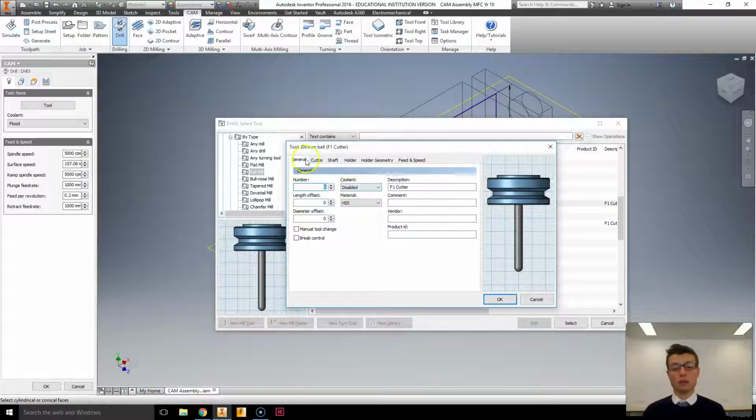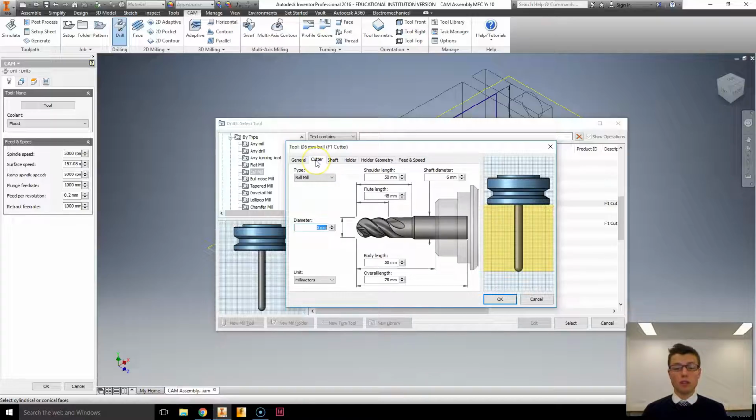So, to start with, under General, the coolant should be disabled, number should be 0, all the rest of these numbers should match. If I don't speak about it, make sure it matches. High-speed steel is the material. The cutter, this is the actual technical bit that may be incorrect. Make sure it's a ball mill. Then, looking at the diameter here, it needs to be 6mm long. The shaft is 6mm at the other end. The shoulder length is 50, so this is the distance from the cutting tip all the way back down to where the shaft may change. We don't have a change, so it's the whole length.